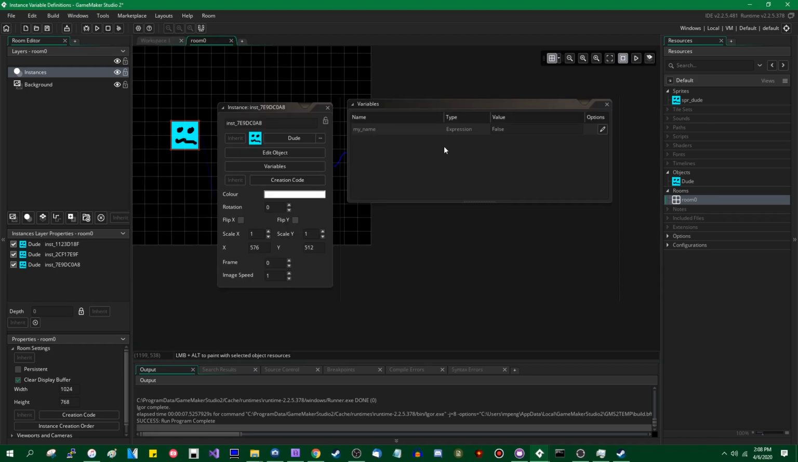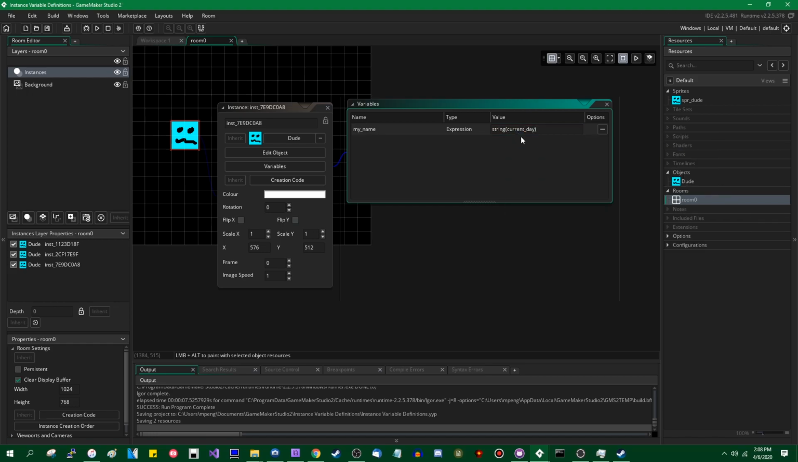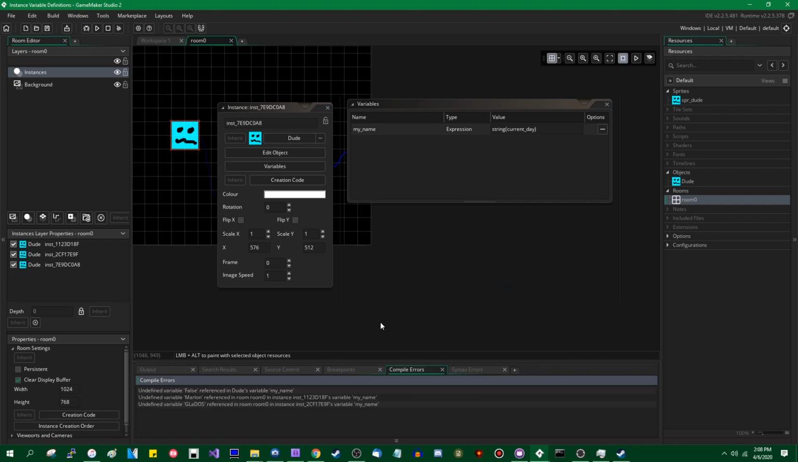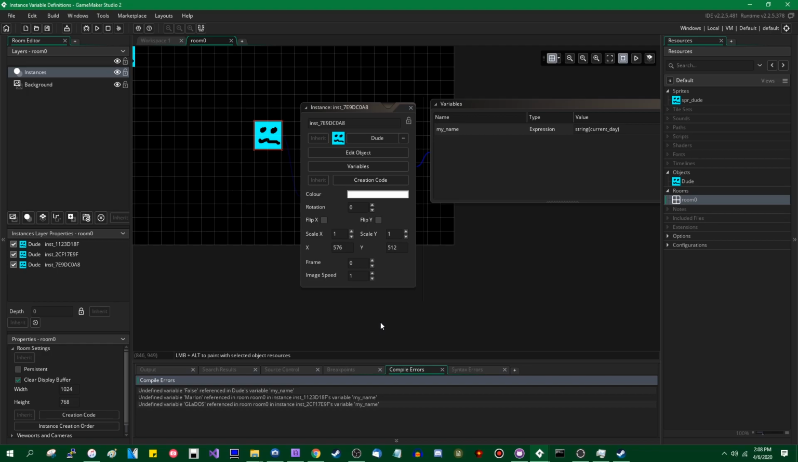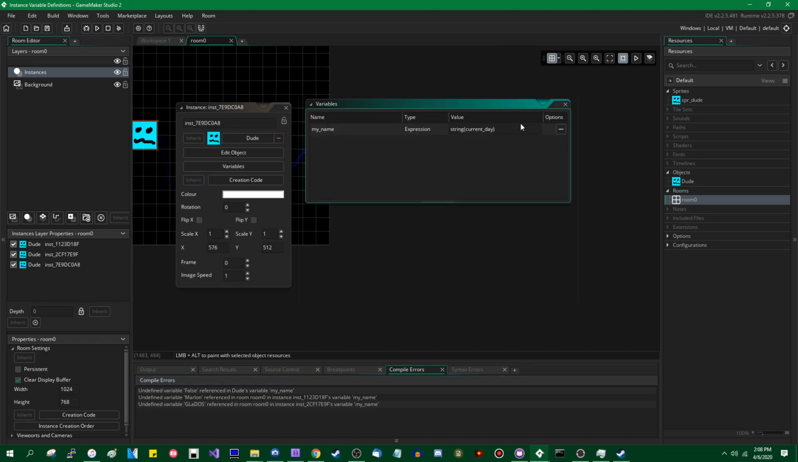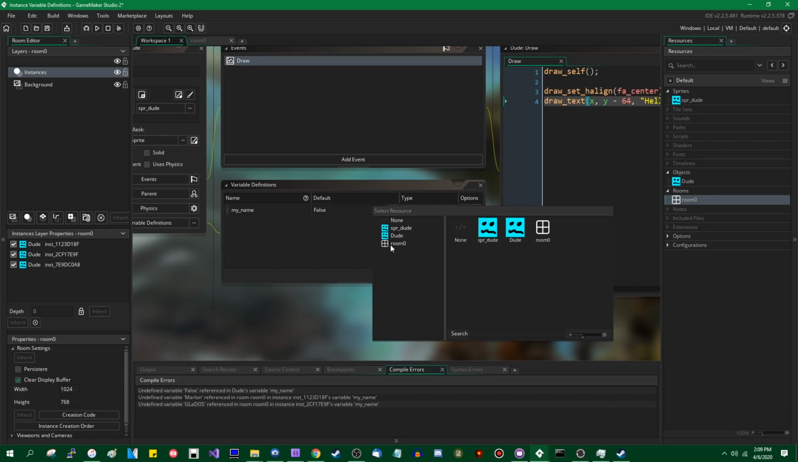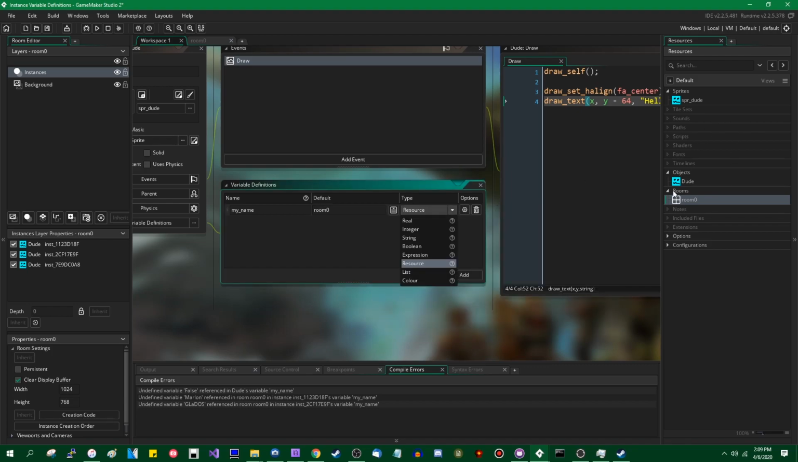If I were to edit this, it would just be code. Let's see if I can just evaluate an expression in there. Oh, that's because they all have defaults. Alright, never mind, we won't do that. You can assign a resource, or you can assign a sprite, or a room, or I don't have anything else in this project, but you could give it a shader, or a script, or a font, or something like that.